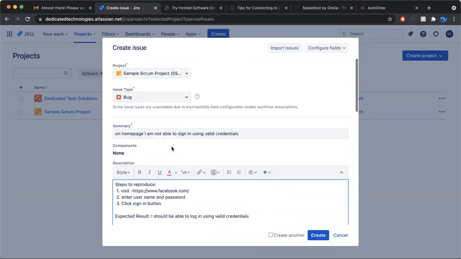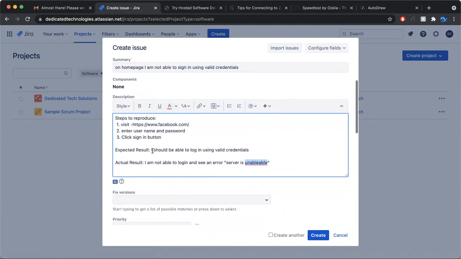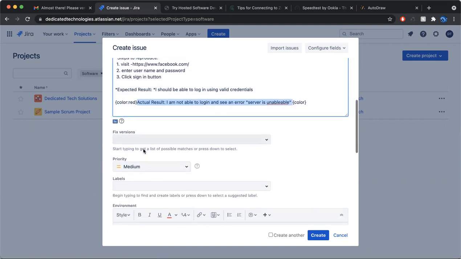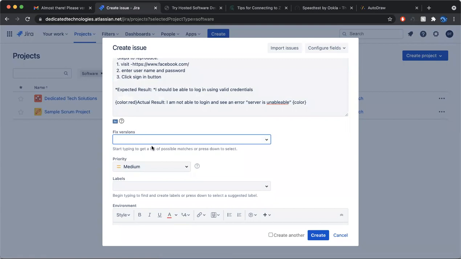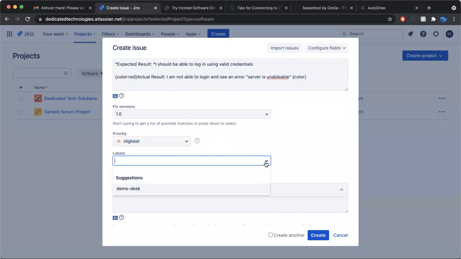And so we provided steps to reproduce. Let me just make that bold. And we provided expected result and actual result. I will make that red, because that's what happened. Fixed version, we have to provide a version. So let's say this is happening in 0.01 version. Priority is the highest priority, right? Because nobody can log in, therefore you're not making money.